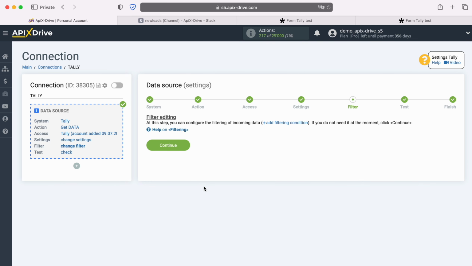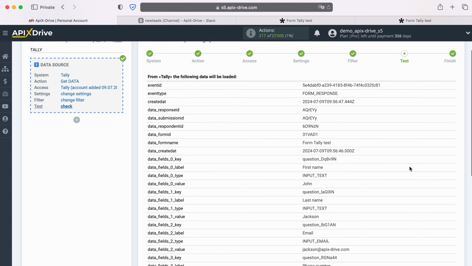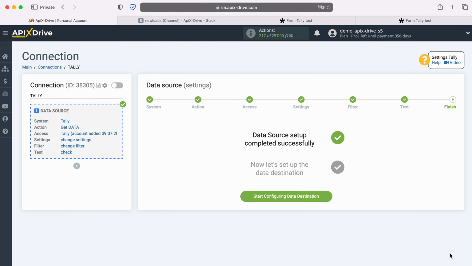At this stage you can set up a data filter. In this case there is no need for this, so just click Continue. Now, you see the data that we just filled out in the form. If there is no data at this stage, try following the steps that were described earlier. If you are satisfied with everything, click Continue. At this point, setting up Tally as a data source has been successfully completed.